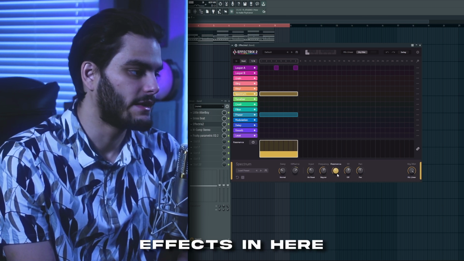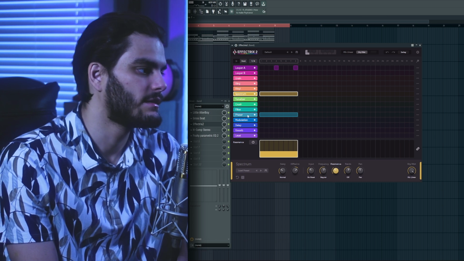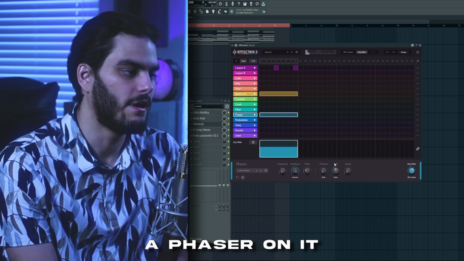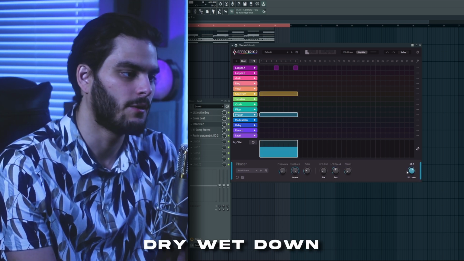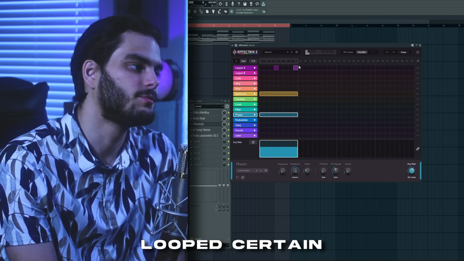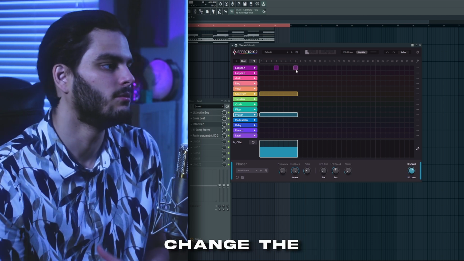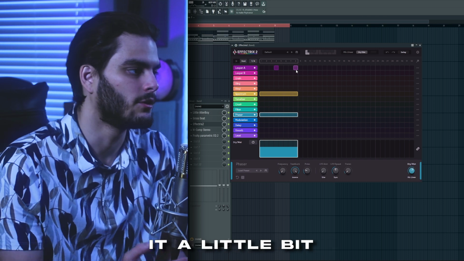Maybe change some effects in here just to give it that sound that I liked. And then I put a phaser on it and took the dry wet down just a little bit. And then I just looped certain bars just to change the bounce and make it a little bit more unique.